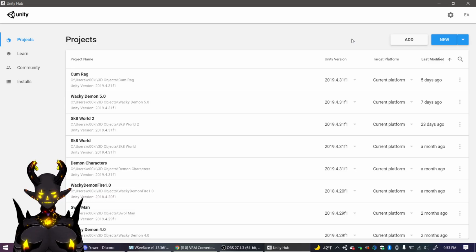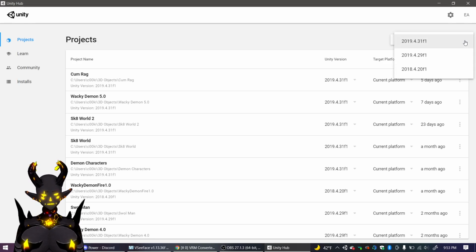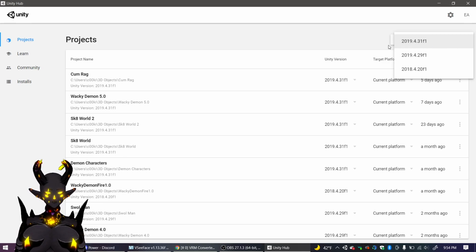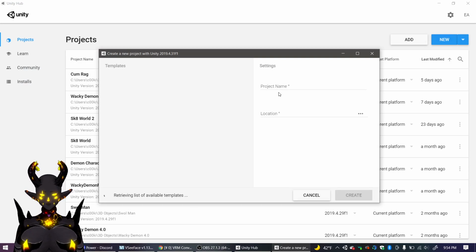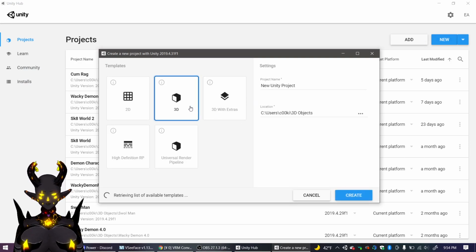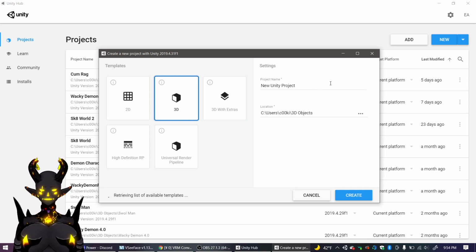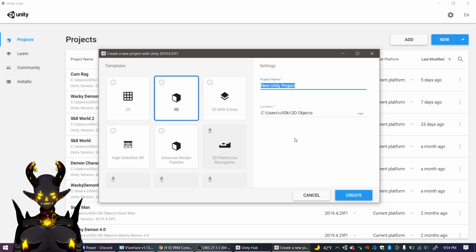So once you're in Unity, you're gonna go ahead and make a new project. I just make sure to click this little arrow right here so that it lets me know which one I can use and do the one that's made for VRChat. Go ahead and do a 3D object and then name your new project.